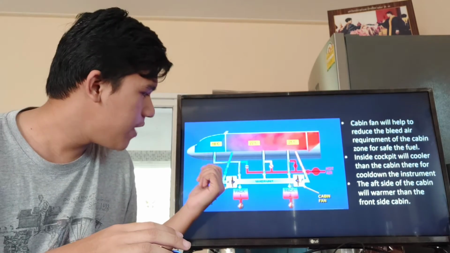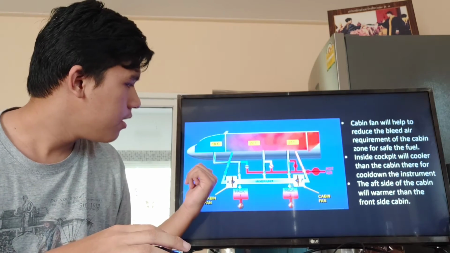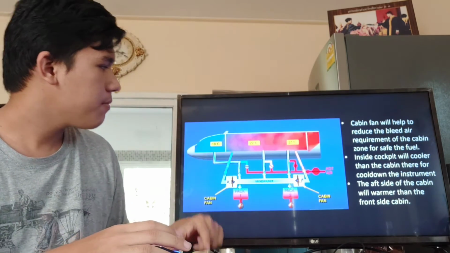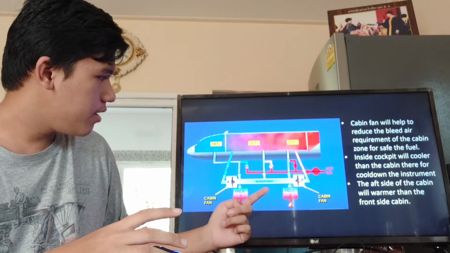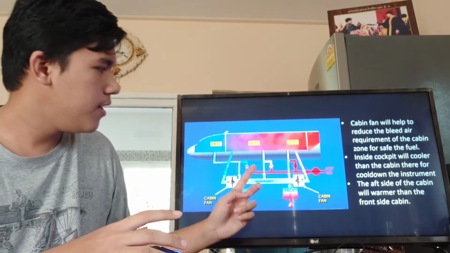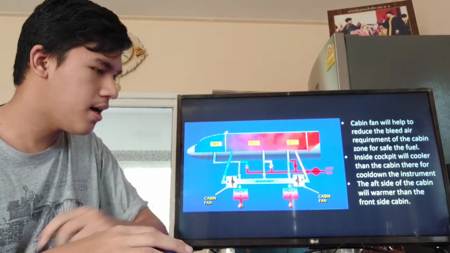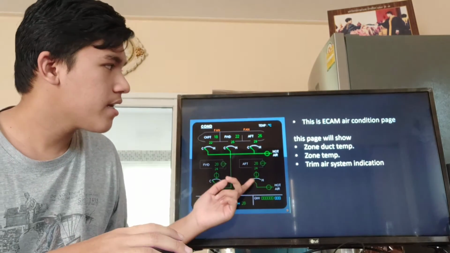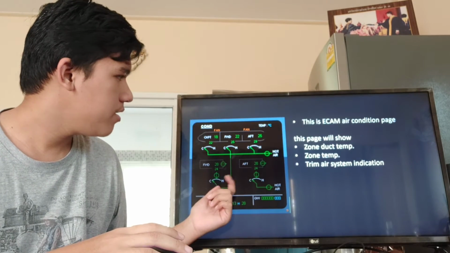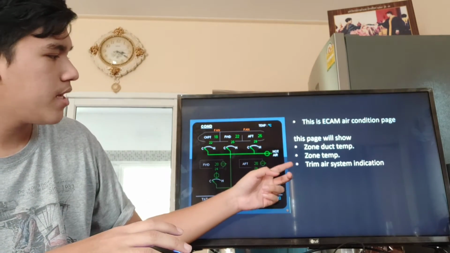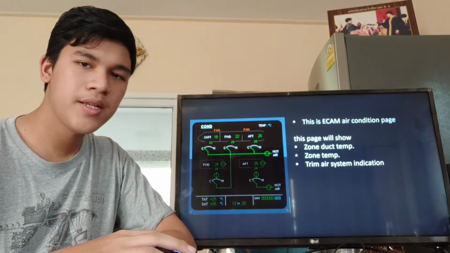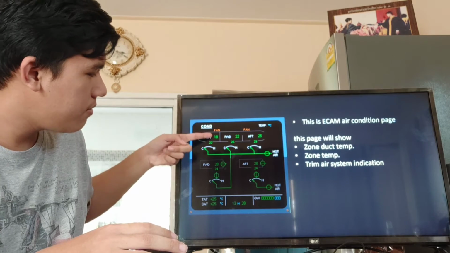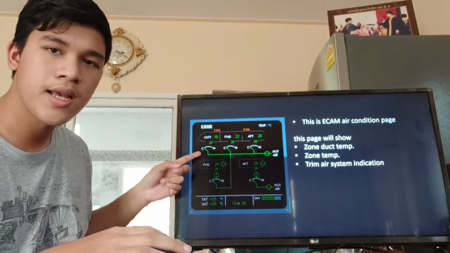Inside the cockpit, there is cooler air conditioning for cooling the instruments inside the cockpit. And in the cabin, the front cabin will be cooler than the back, or aft, of the cabin. And this is the ECAM air conditioning page. It will show the zone duct temp, the zone temp, and the trim air system indication.